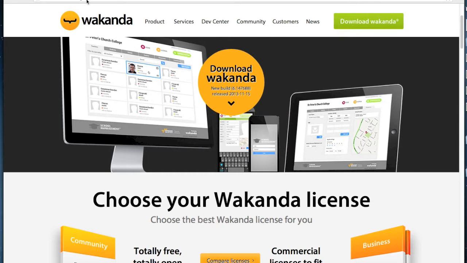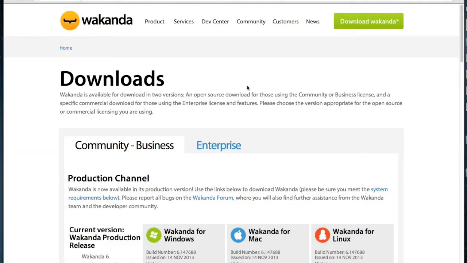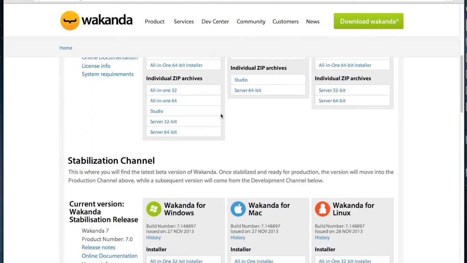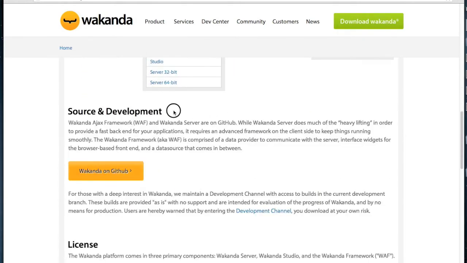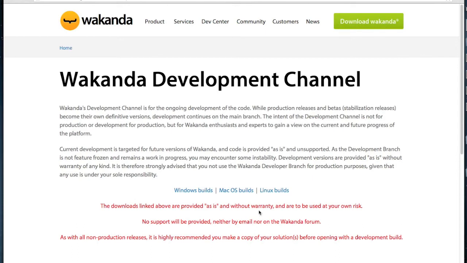So go to our website, wakanda.org, click on our download Wakanda button. You're going to arrive at the downloads page, scroll down a little bit. You're going to see the search and development area. In that area, you have the link for our development channel. Click on that link and you are going to choose between Windows, Mac or Linux.